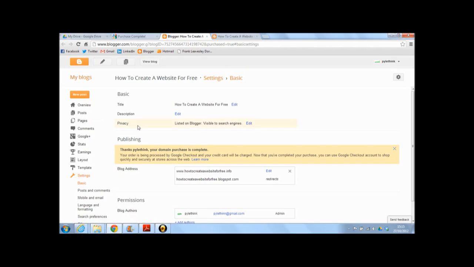And then you come back to the settings tab, and it says your domain purchase is complete, your order is being processed by Google Checkout, and your credit card will be charged. Now that you've completed your purchase, you can use your Google Checkout account to shop quickly and securely at stores across the web. So that's all rather interesting, but the important thing is that now I have registered my domain name there.